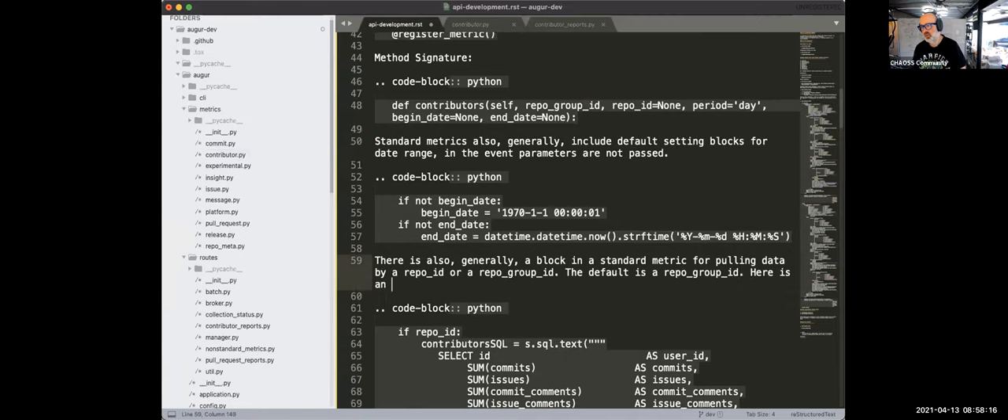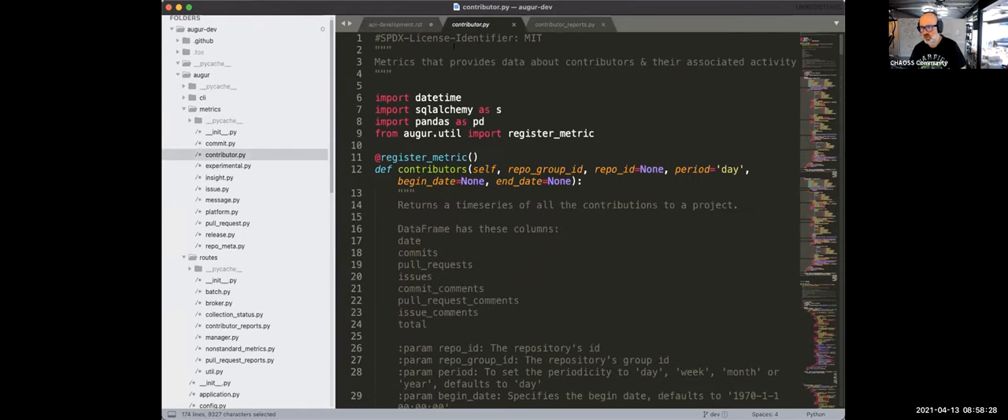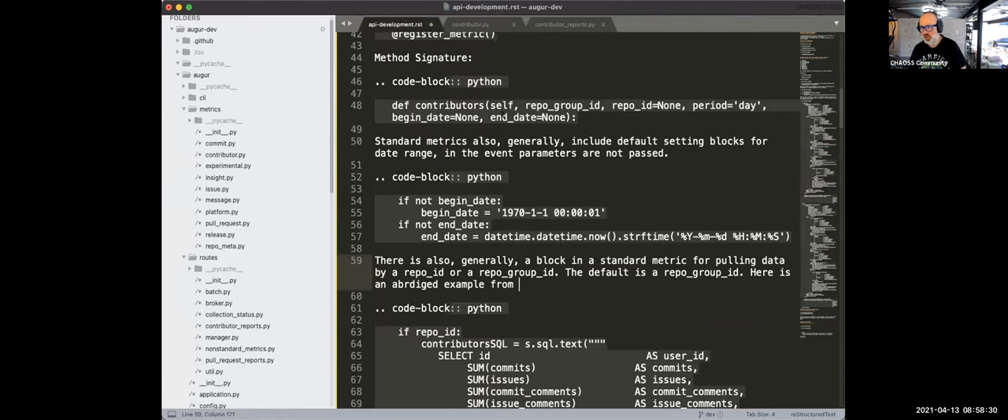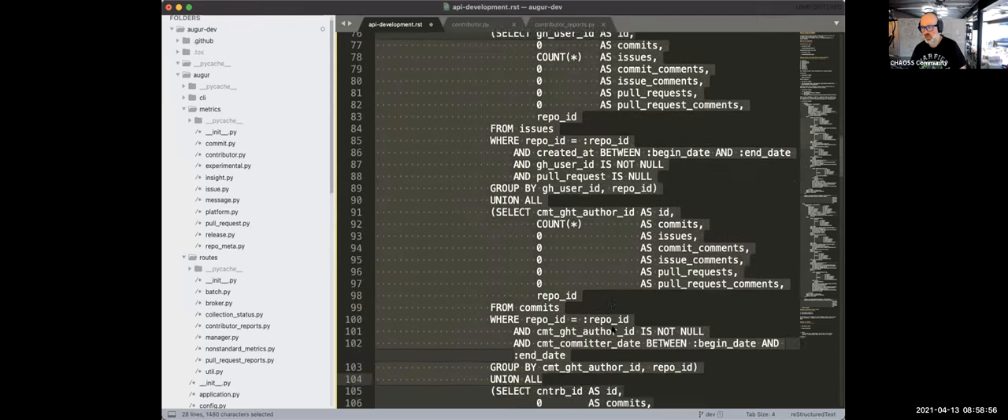Here is an abridged example from the contributor's endpoint in contributor.py. So if repo ID, I'll take out a whole bunch of this.